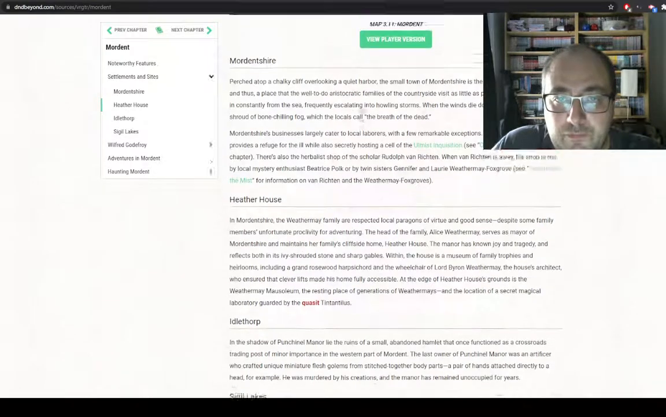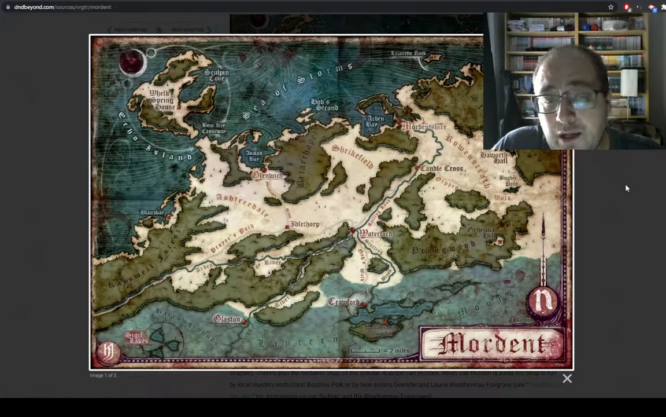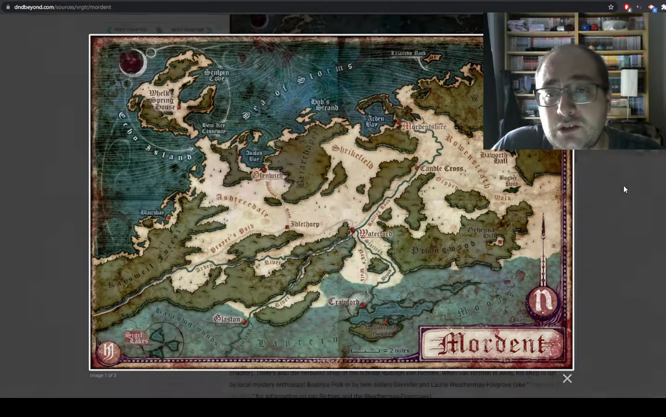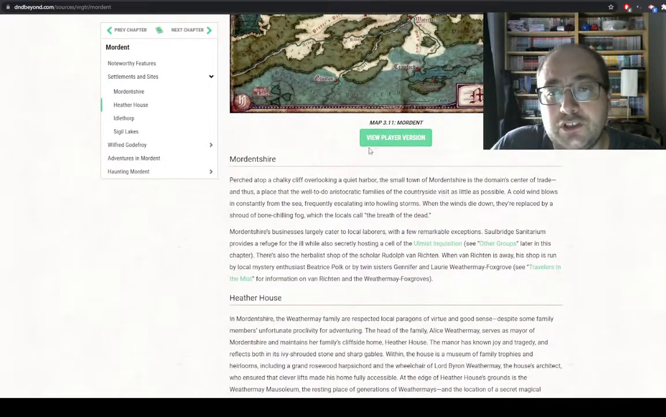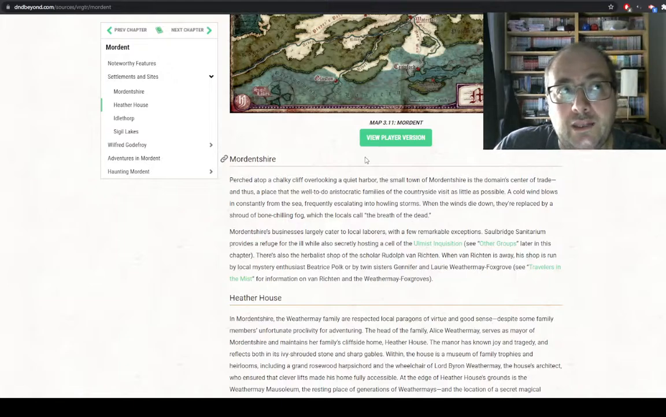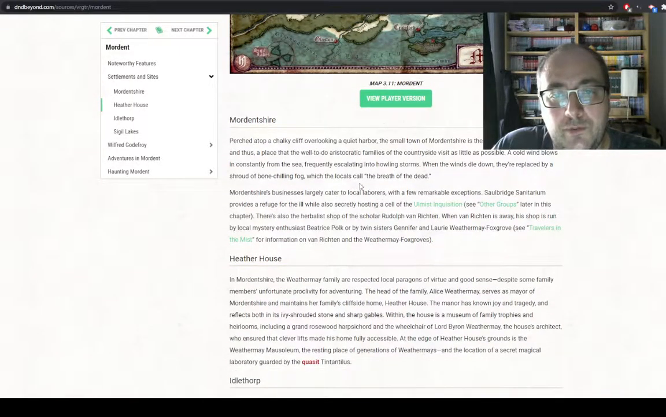In terms of its geography, like I said, there is this wonderful map, and the locations in Mordent are actually fairly fleshed out. A lot of it focuses on Mordenshire, which is the capital and the largest town in Mordent. And actually there's a lot of material on Mordenshire in previous editions, including I think even Dragon Magazine had an issue. So you can find a lot of information about Mordenshire if you're not satisfied with just what's here.